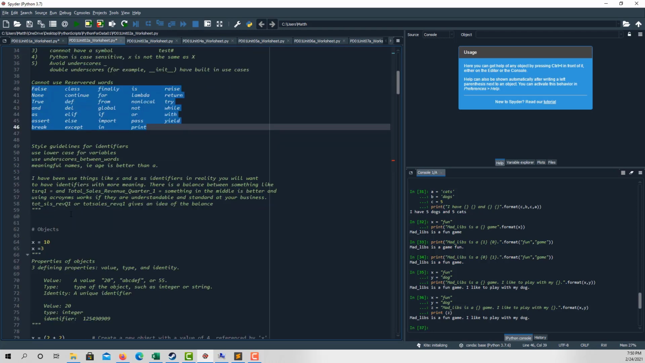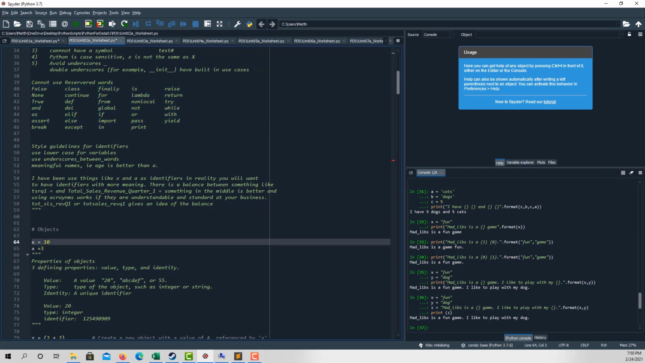There are some style guidelines. I've been using X and Y and Z just for speed. You're probably going to want to put something a little bit more in there that tells somebody what this actually represents. I kind of go through this. You can read through it, but essentially something like this is a little bit cryptic, and something like this is pretty long. So something in the middle is probably what you're going to want to go for, maybe along these lines for your total sales revenue for Q1.